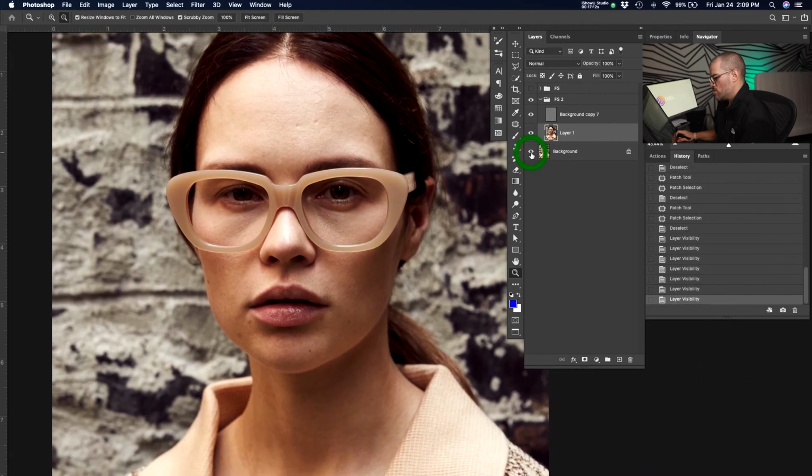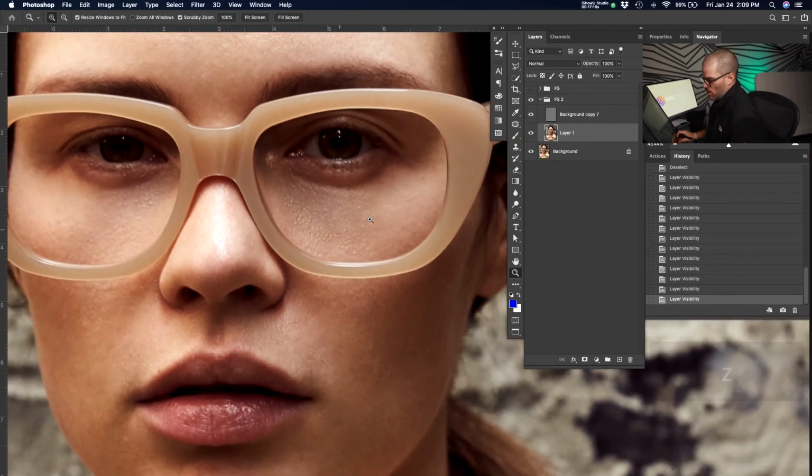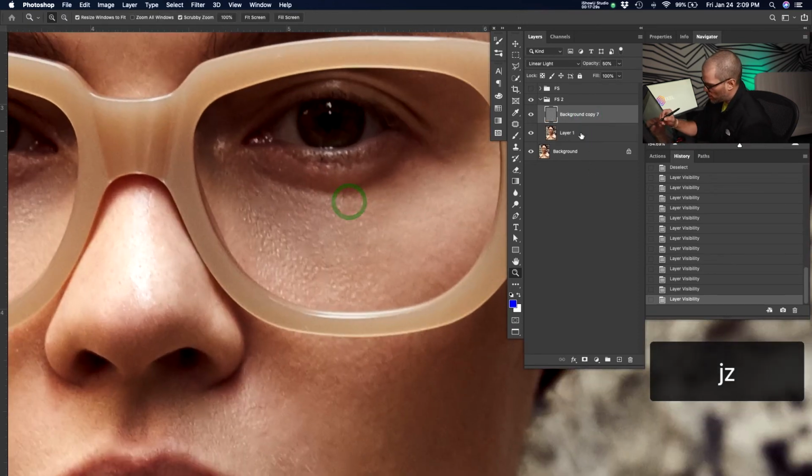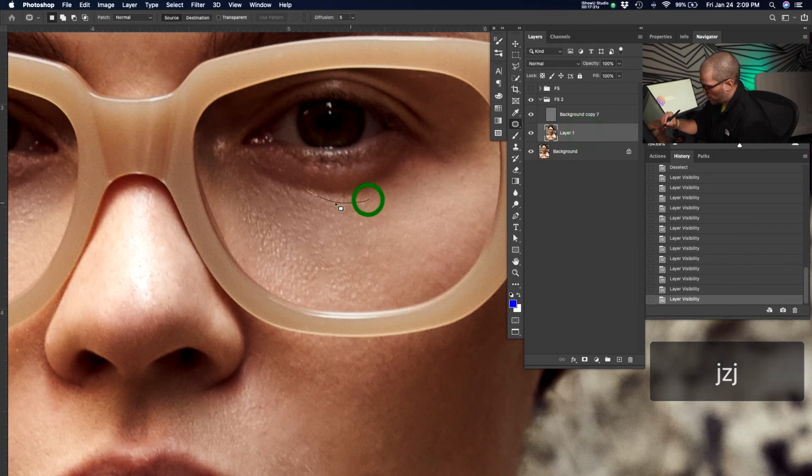Now you can see how those dark patches under her eyes are starting to flatten out, but the beauty is I haven't messed with any of the texture, so the skin maintains its integrity. Then you can leave it on to see how it's affecting it.